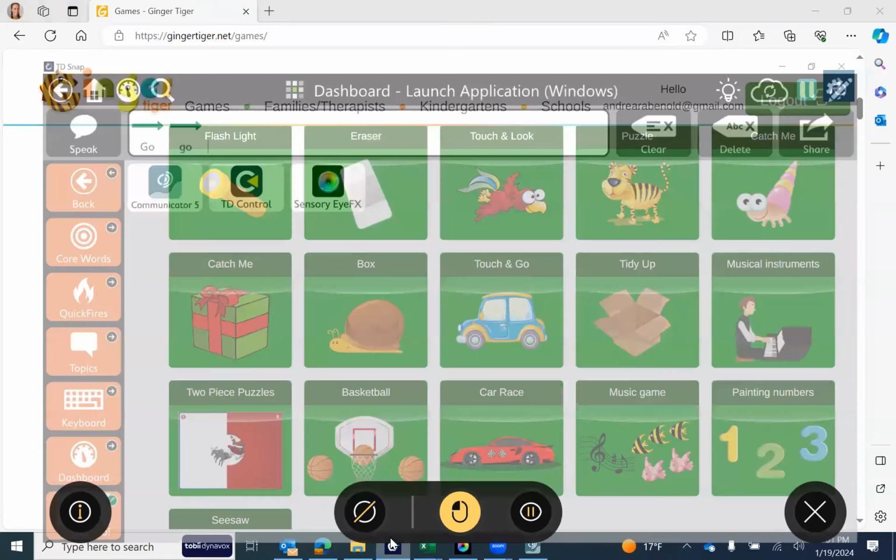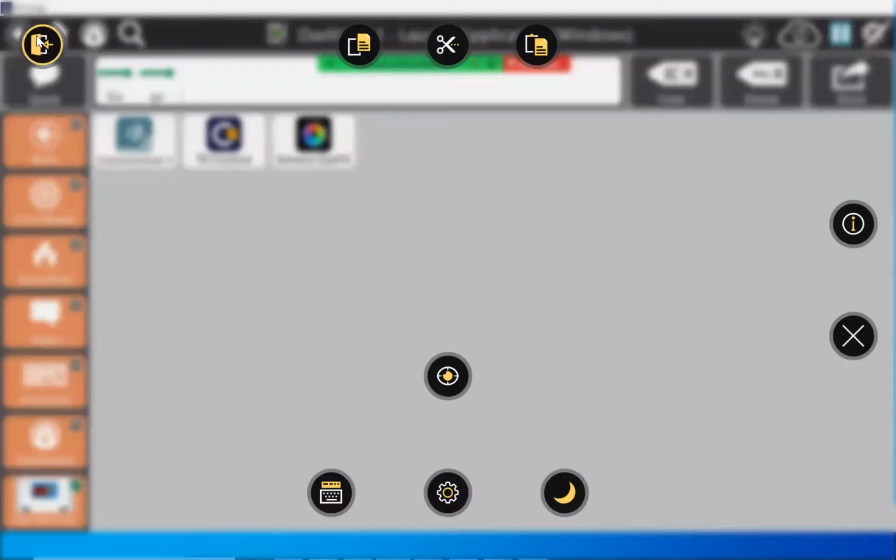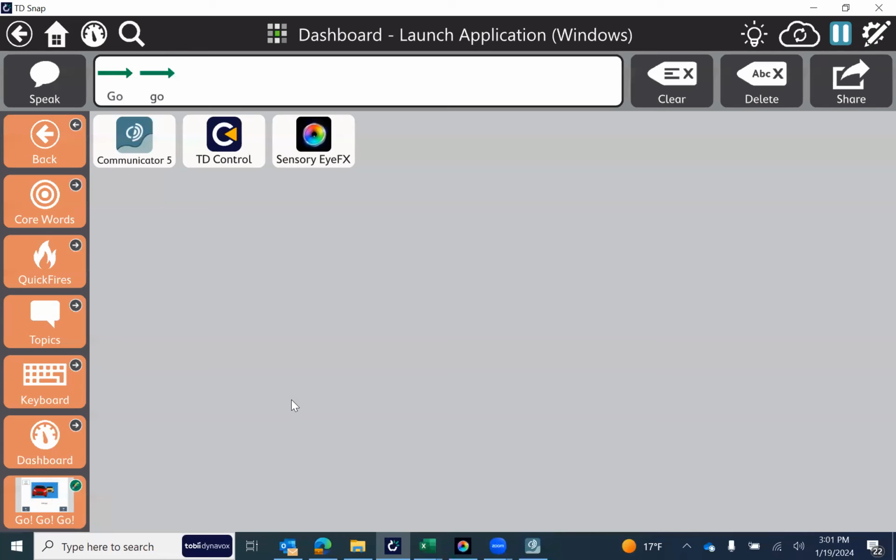And then the final one that I wanted to show you, I'm going to close out of TD Control here. The final program that I wanted to show you is Sensory IFX. And this program is loaded in a light version on our i13 and i16 devices, unless when you went through the funding process, you got the full version of the software funded by your insurance or Medicaid as an accessory to your device. So your version of Sensory IFX might look a little bit different from what I'm showing here.